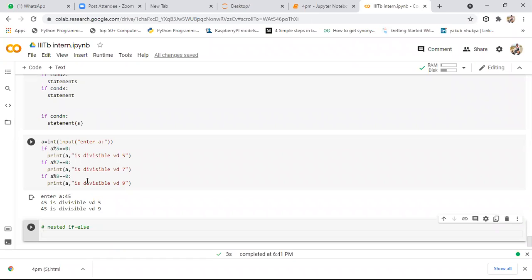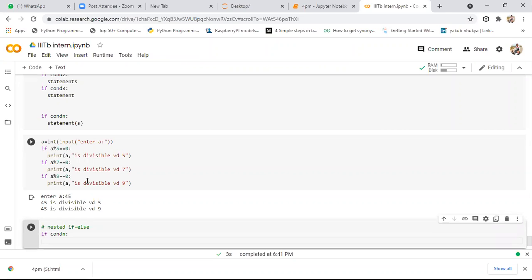So initially you need to understand what is nested condition. See guys, in place of statement, if you write one more condition, that is said as nested condition. To make you understand this thing, here I'll explain a basic syntax. Initially I'll say if condition. After this, here I'll specify statement.